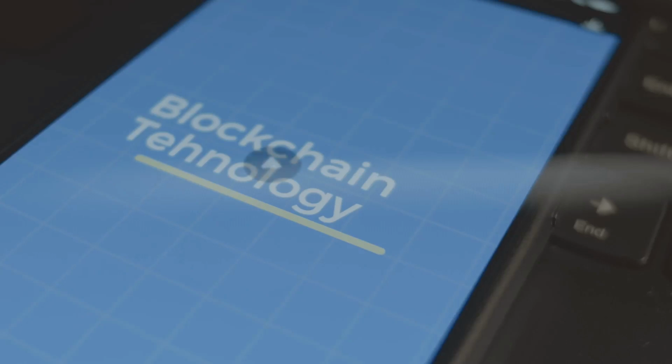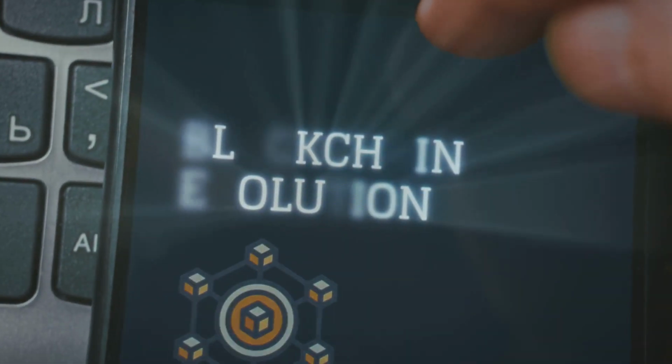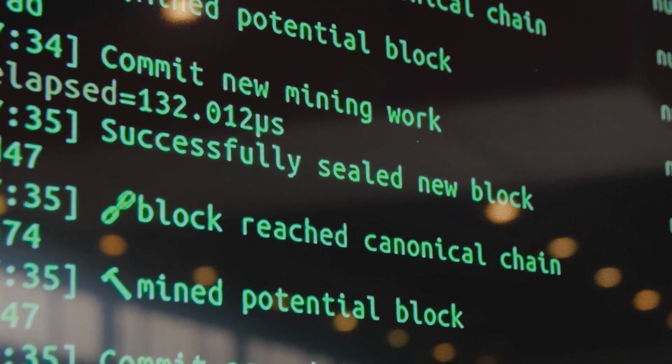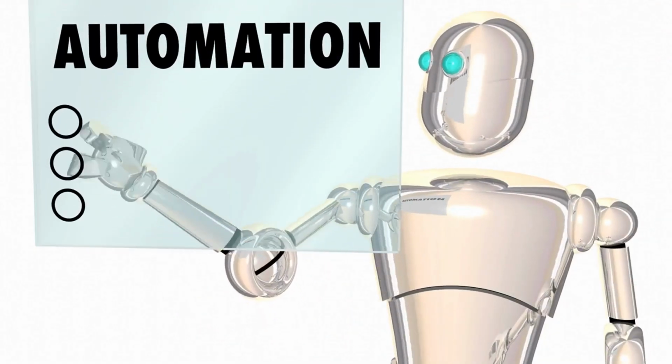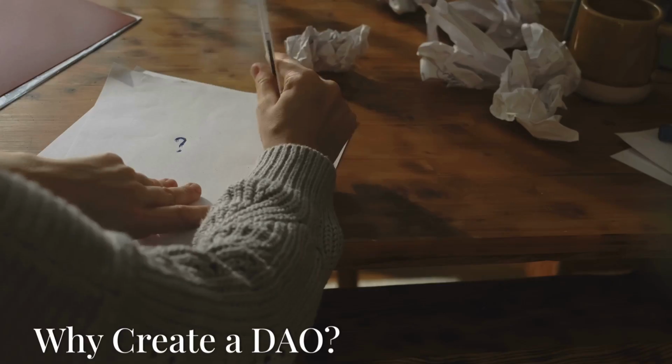So what is a DAO? Well, a DAO is an organization governed by smart contracts on a blockchain, where rules are encoded and decisions are made through decentralized voting. The core features include decentralization, meaning there's no central authority and decisions are community-driven. Transparency is another key feature. All activities and transactions are visible on the blockchain. And finally, automation, where smart contracts enforce rules and execute decisions.